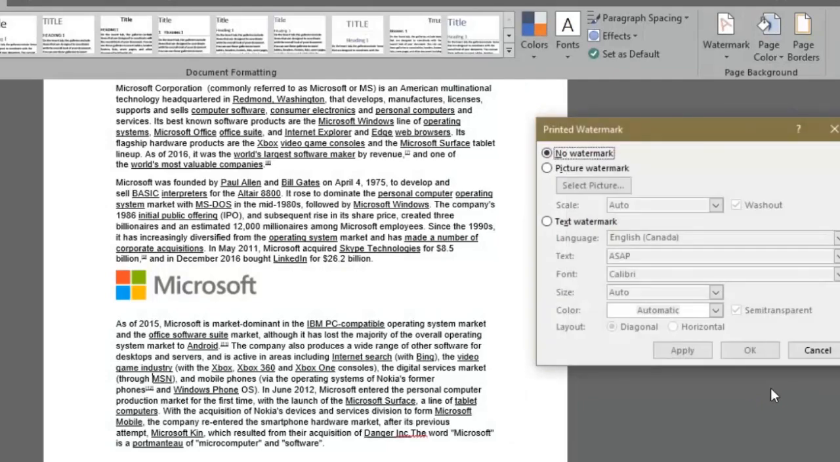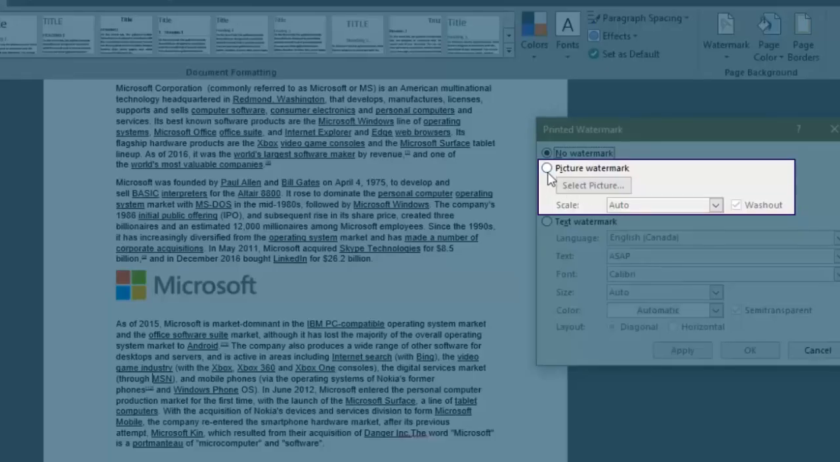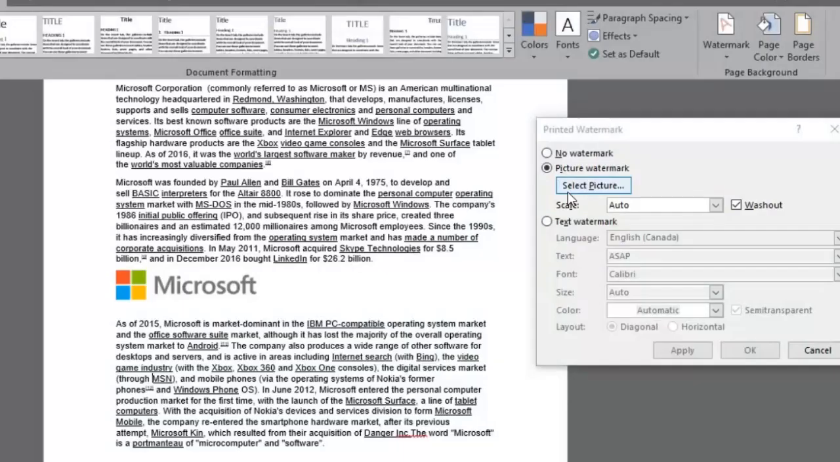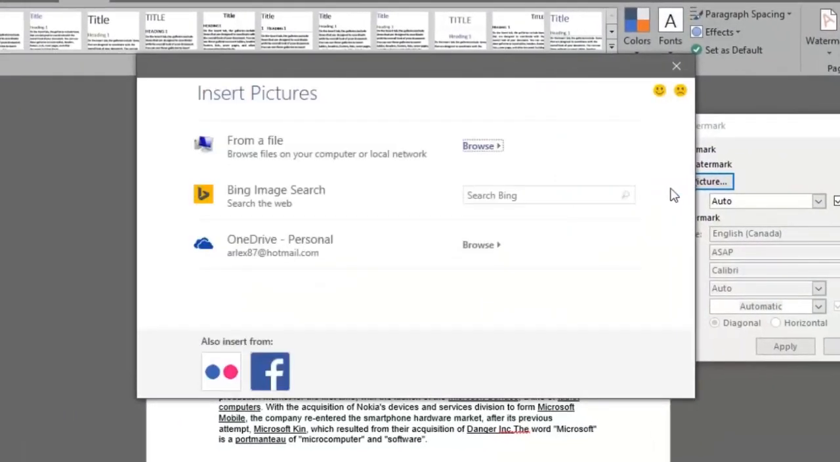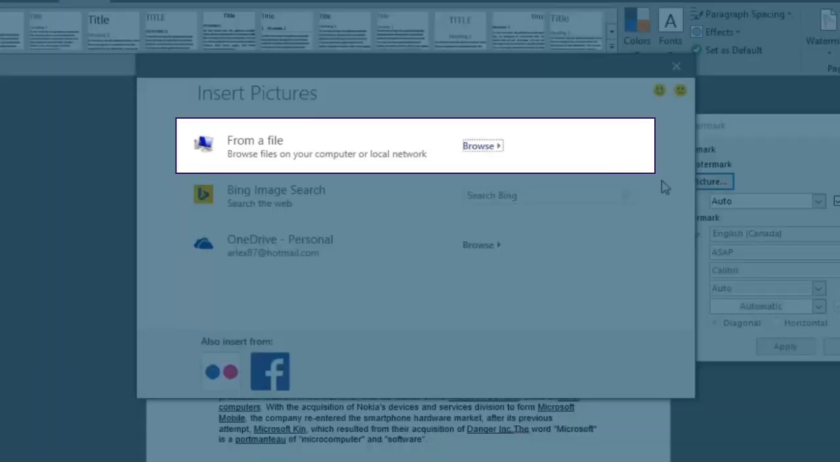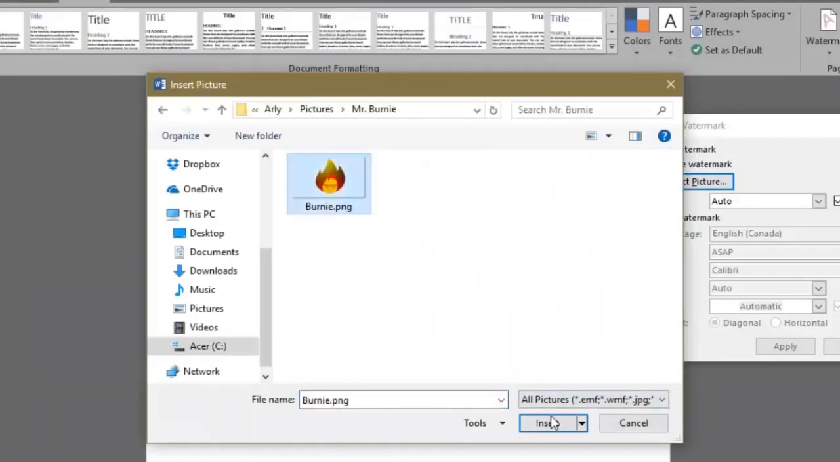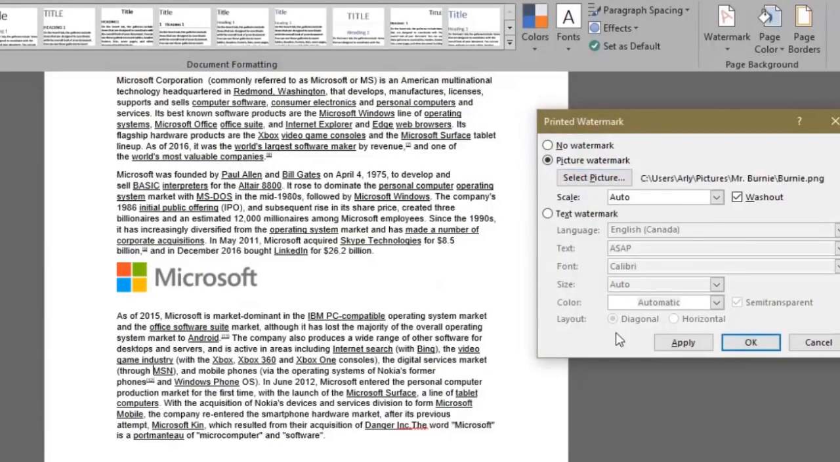And let's say we want to add a picture as our watermark. Select the picture watermark option to enable the picture selection. Click on it and go ahead and choose your pic either from your computer files or even social media accounts. We'll browse from our files and select Mr. Bernie. You can also select the scale, or in other words, the size you want for your image.